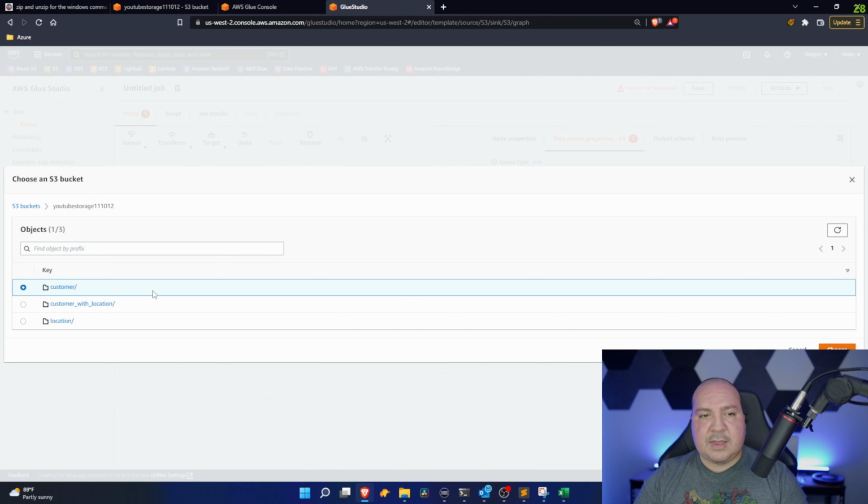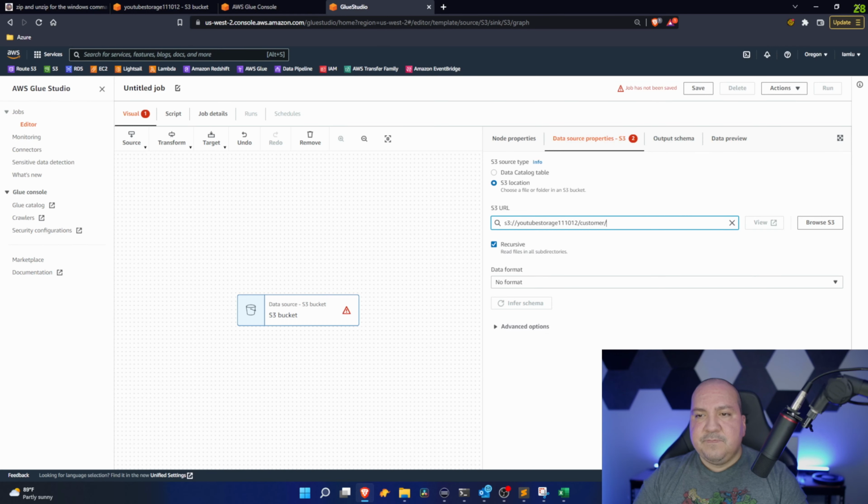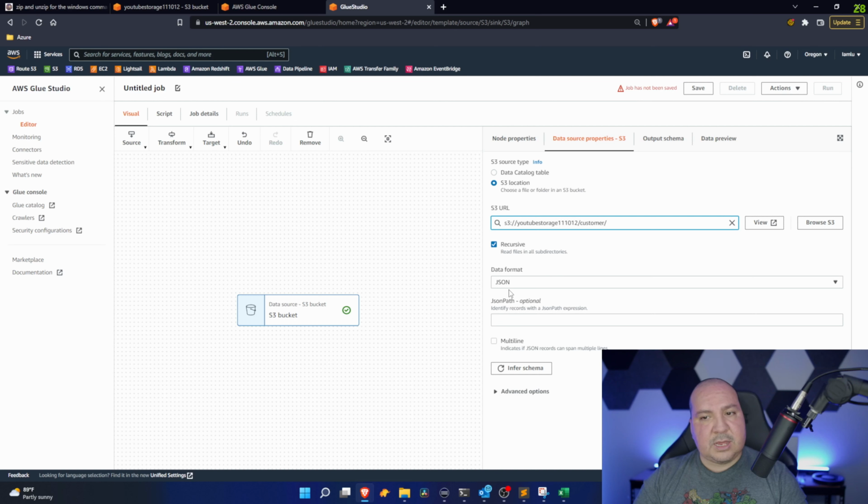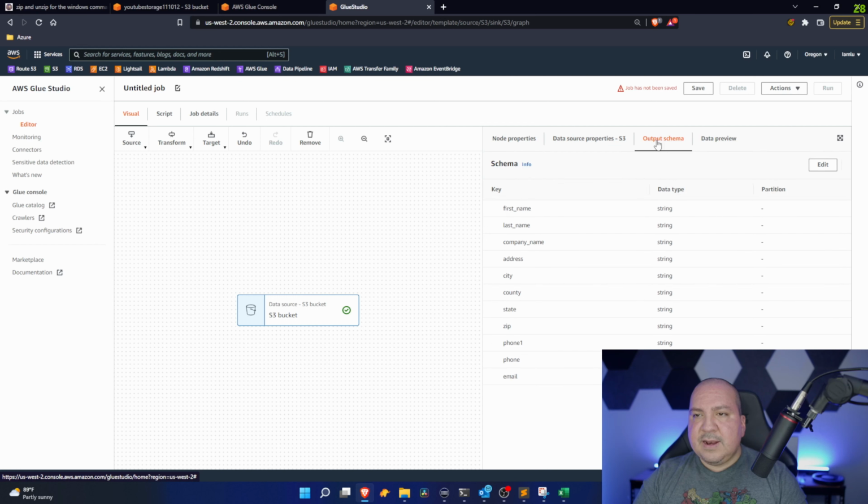So that's why I'm selecting the folder, not the file. Now that I select it, you could tell it auto detects the format, which is JSON. Everything else could be left as default, so no problem there. Then we look at our output schema, we have our keys, our column names pretty much. Think of it that way: file name, first name, last name, company, zip, all of that.